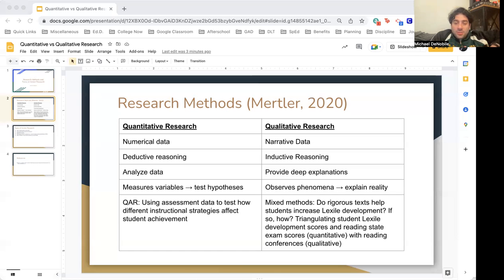If I wanted to do a quantitative action research in my classroom, I can use assessment data to test how different instructional strategies affect student achievement. If I wanted to combine them to do a mixed methods approach, I could ask the question, do rigorous texts help students increase Lexile development?